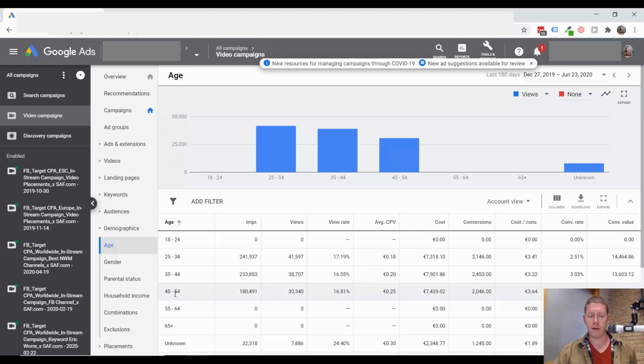The 45 to 54-year-old group is a lot more profitable than the 35 to 44-year-old group, at least for this period we're looking at. Now, this is still a relatively small sample size. I don't know exactly what the conversion value is here for a sale. I'm pretty sure it's over $1,000, which means we're still looking at pretty small numbers of sales here. But nonetheless, we can see that this age group so far is performing the best.